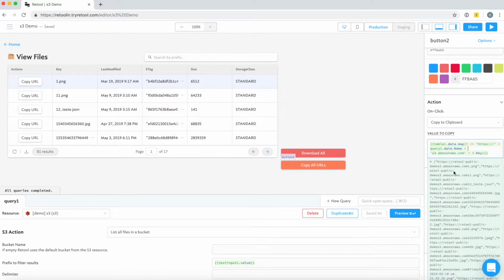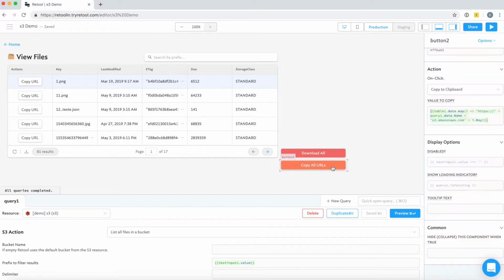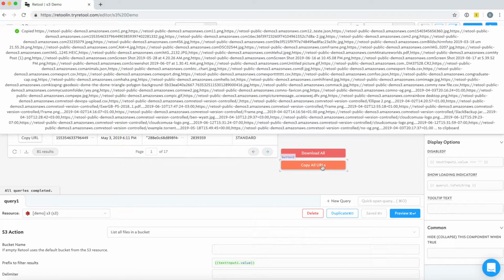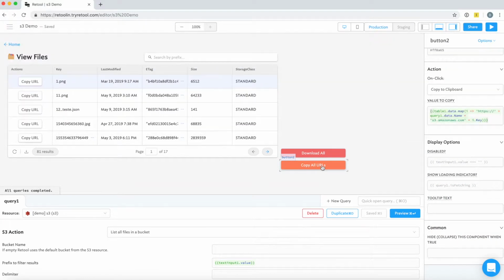So now you can see here we have an array of all of the S3 object URLs. So when we click copy, all of those URLs are copied to our clipboard. We could, for example, go into an Excel file and paste them.